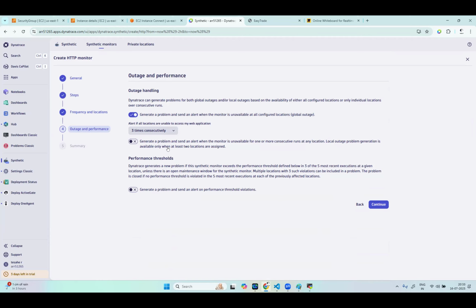When you configure the synthetic, at that time itself it will ask you what kind of outage you are looking for. So it says generate a problem, send an alert when the monitor is unavailable at all configured locations, which is called global outage. Suppose I have configured 5 locations, and the application went down at all 5 locations, which is called global outage. You understand that? I need an alert, so global outage I need the first time itself.